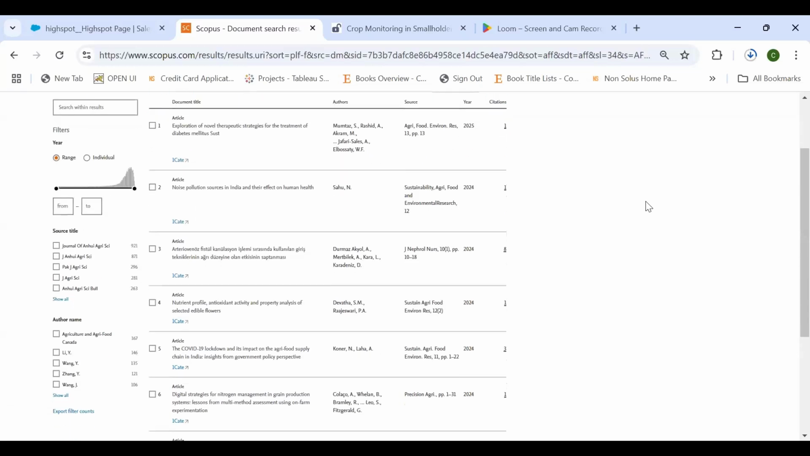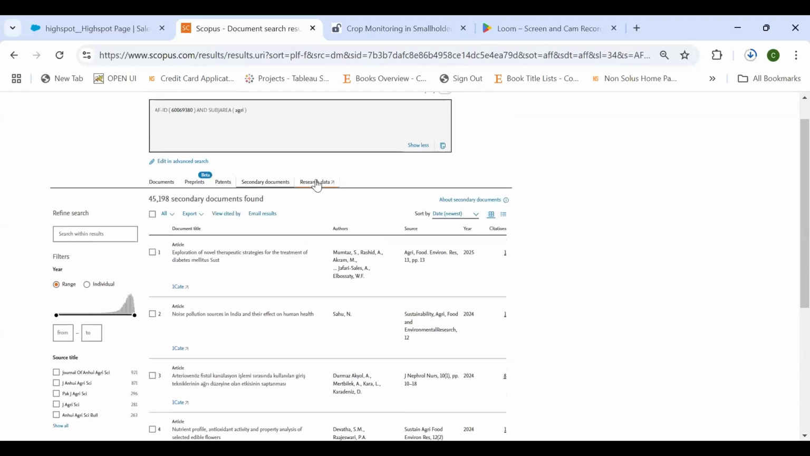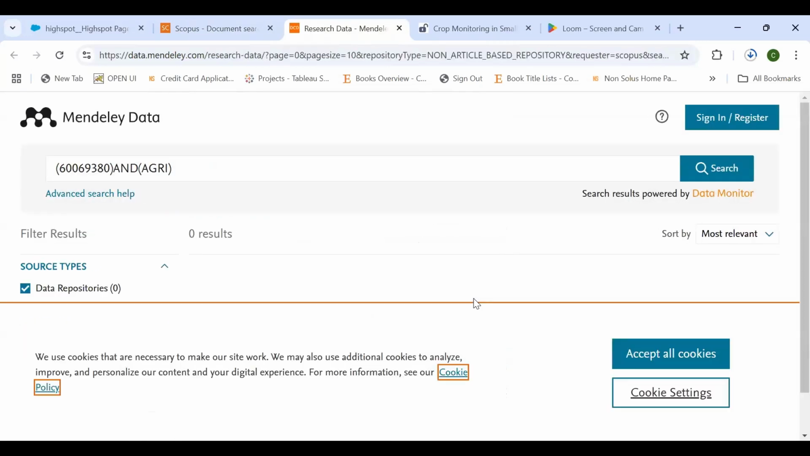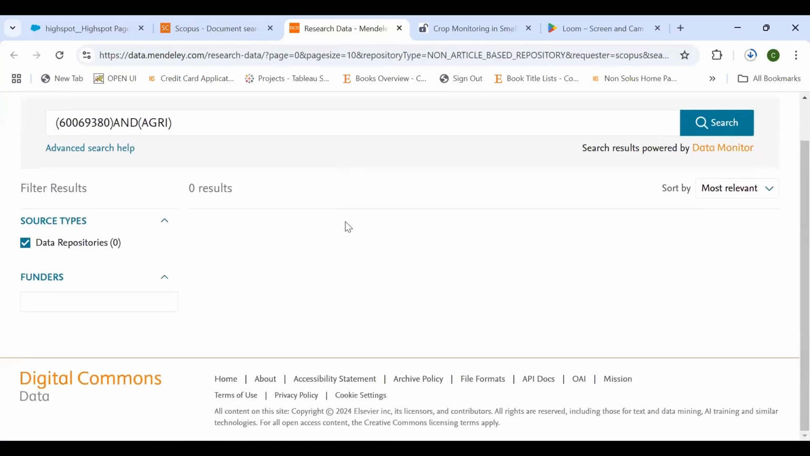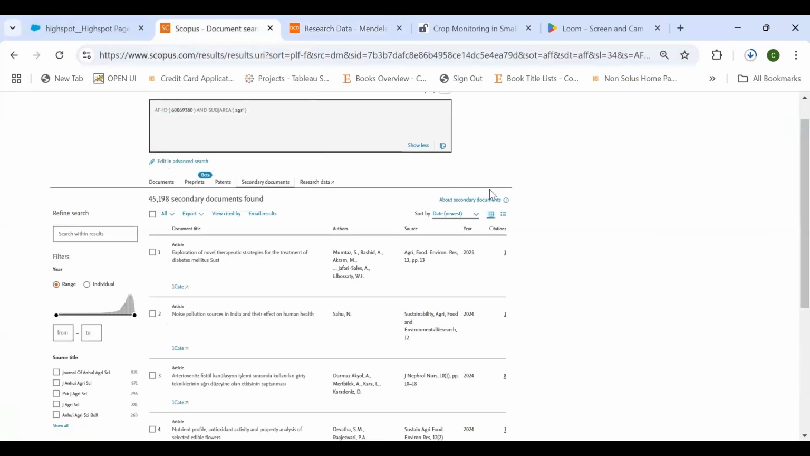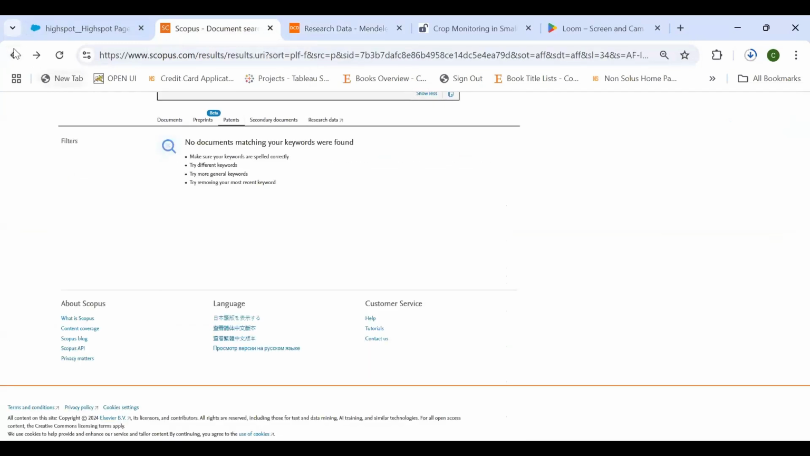Okay. What are the patents, secondary documents, and information about research data. Okay, so it shows you the types and the funders.